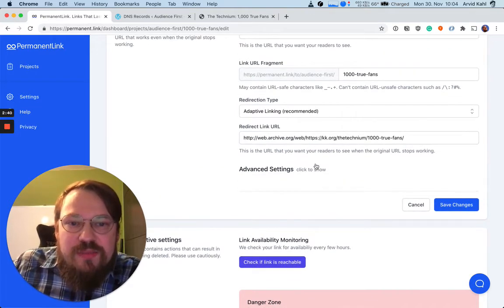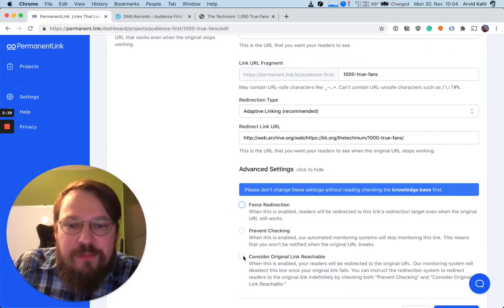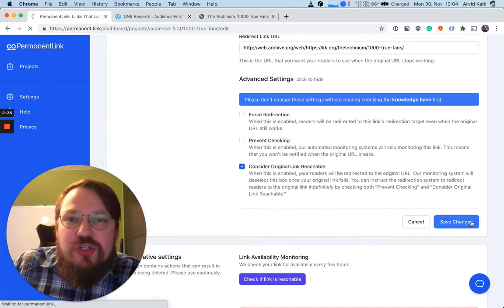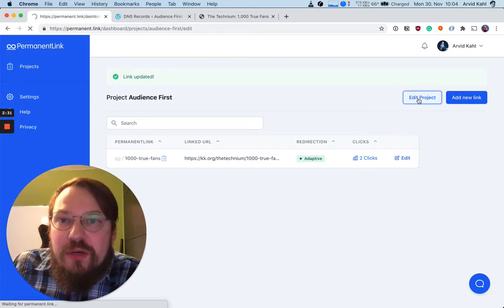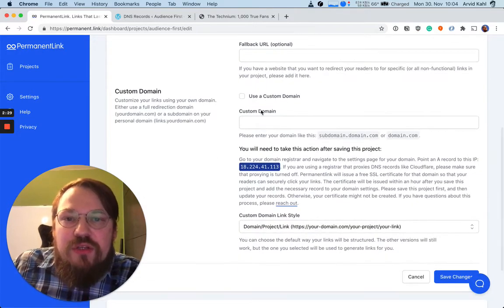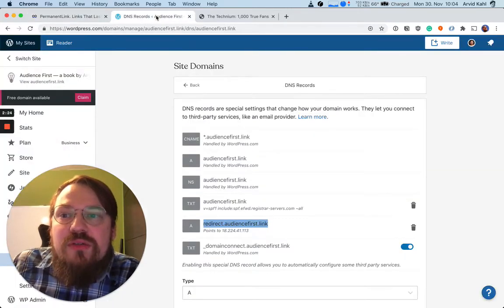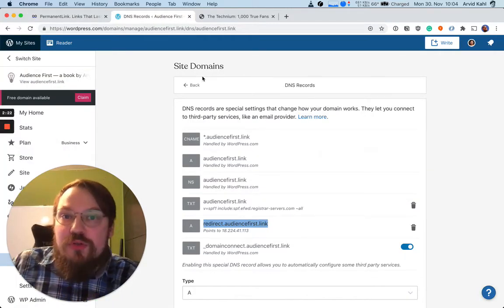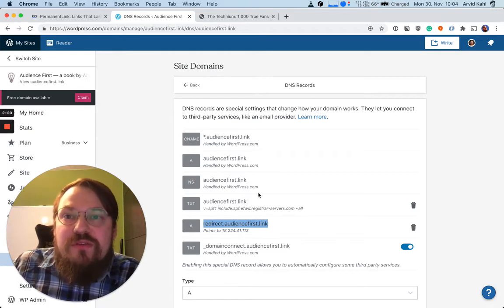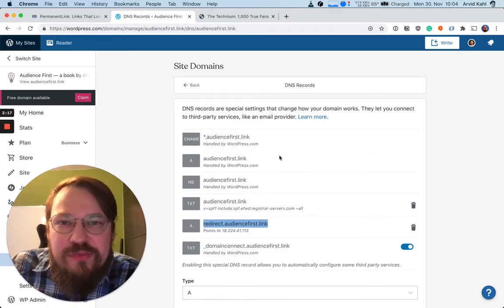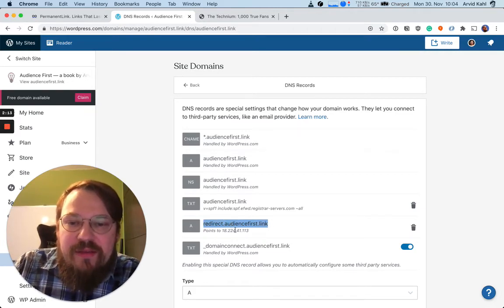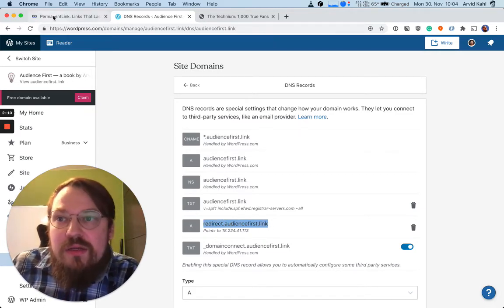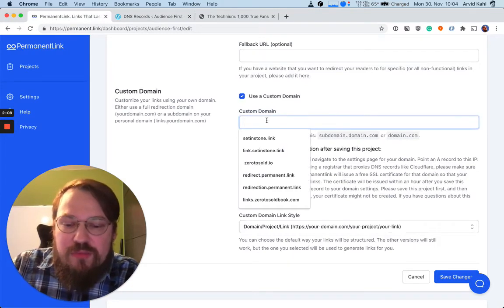Let's turn this back into a functional link at this point, and then make sure that you can add your own domain. So we go to the project, we edit the project, and down here you can use a custom domain. Let's click use a custom domain and then go into the DNS records of the domain that we want to use for the project. I'm using audiencefirst.link, where my landing page for the book is hosted, and here I have a redirection subdomain that I've already pointed to PermanentLink. So we add that in this custom domain field.